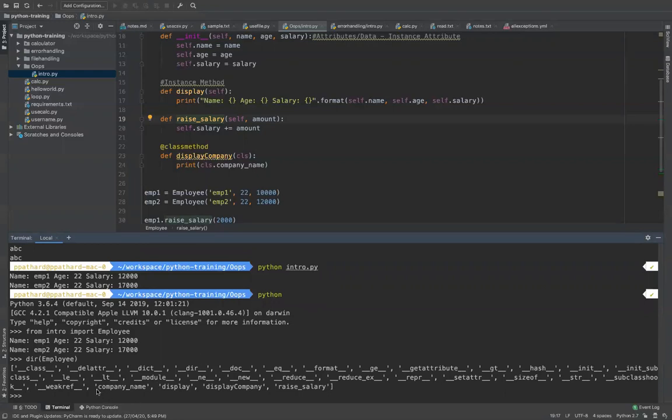You know now that there is an attribute called company name, right? There is a function called display, a function called display company, and also a function called raise salary. These are already coming as part of your dir. Assume you did dir of list, you got the same way, right? There is no difference between what you learned there and what you learned here. It works the same way.